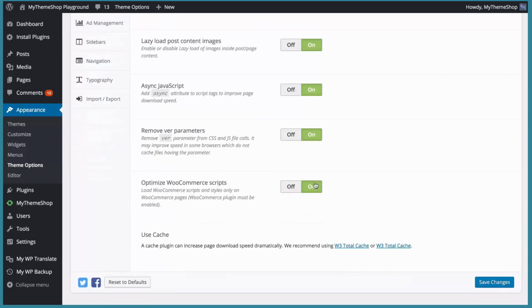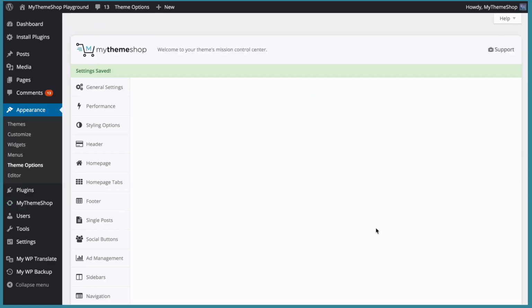And also, if you've got the WooCommerce plugin installed, you can optimize WooCommerce scripts, and these are all just on or off toggles. Finally, a caching plugin can increase your page download speed dramatically. We'd recommend using either W3 Total Cache or WP Super Cache, and these are both free plugins which you can install just by clicking these links. You want to make sure you save your changes once you are done.